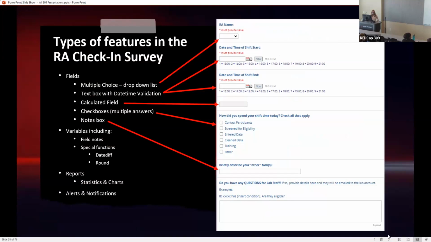So the type of features that are utilized in this survey, we have several different types of field types that are used, including multiple choice drop-down list. We have text box with date time validations, calculated fields, check boxes, multiple answers, and then of course our notes box. We also have a couple special variables we use, including the field notes. We use the date difference function and the rounding function. And then finally, we use charts and alerts and notifications.